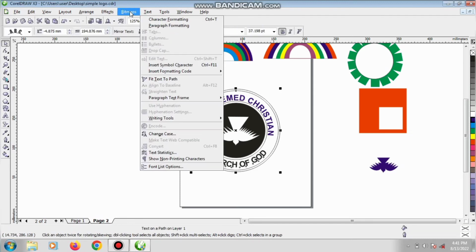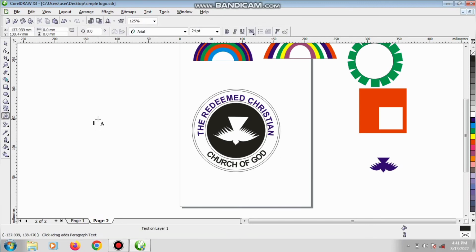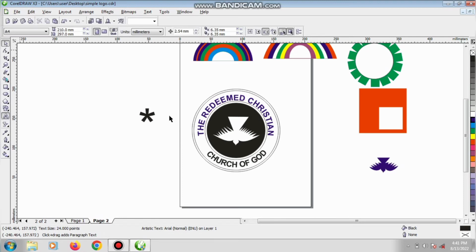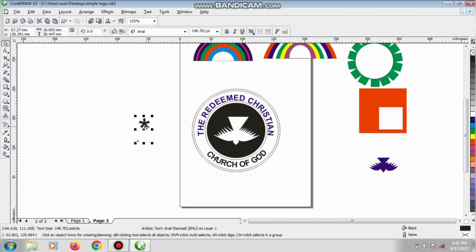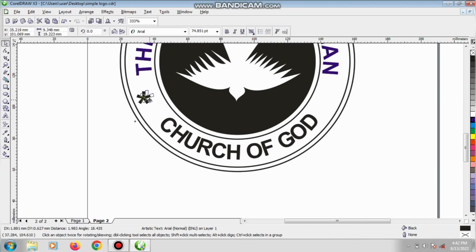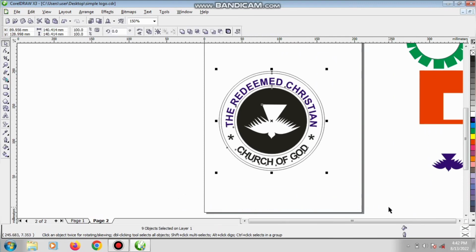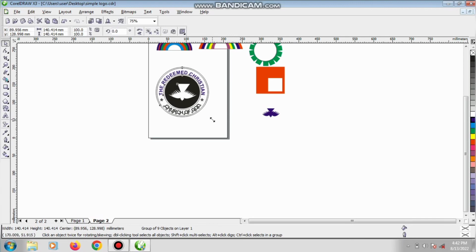Click on it, arrange, break text apart. Then your text tool, Shift and number 8 will give you a star shape, using your text tool as if you want to type. So take your star shape, zoom out, don't work from far, zoom out, duplicate it. So that's just our Redeemed Christian Church of God. Select everything together and group, then you are good to go.